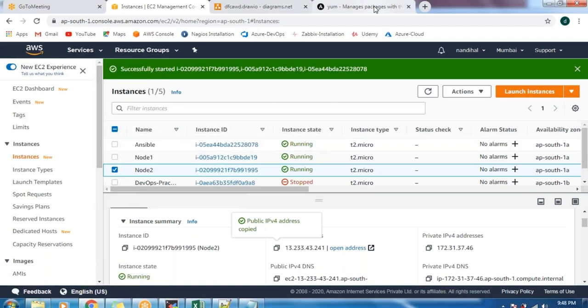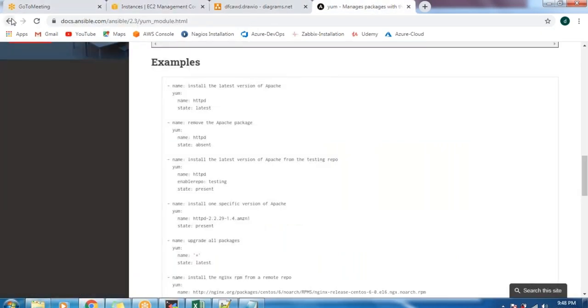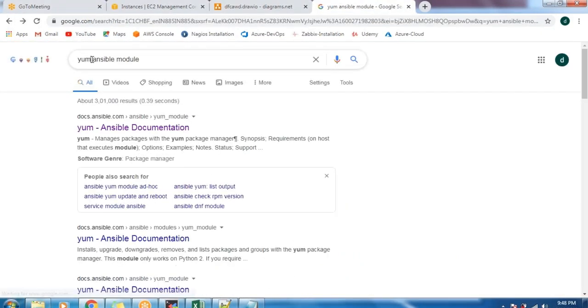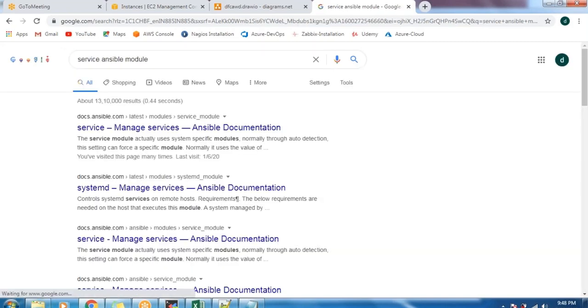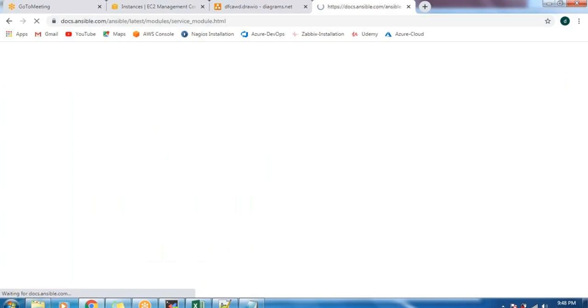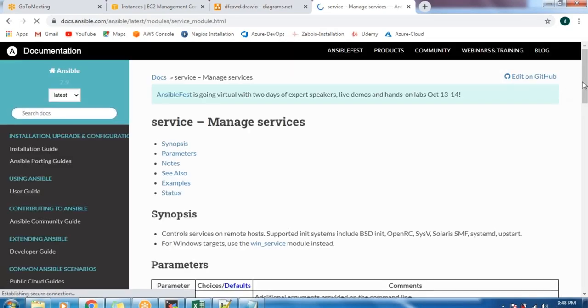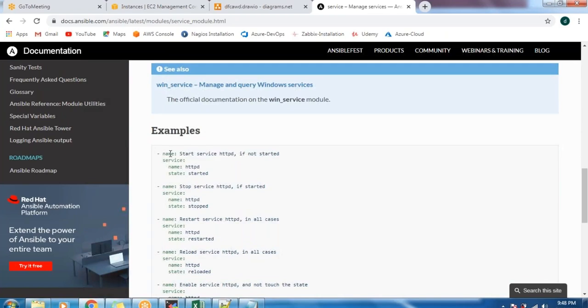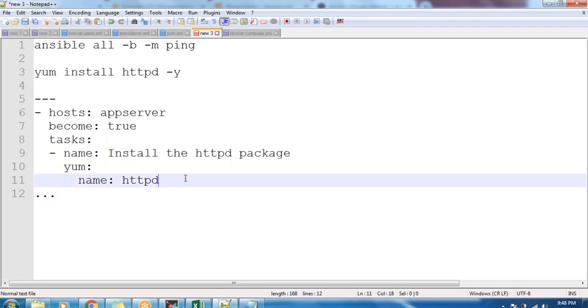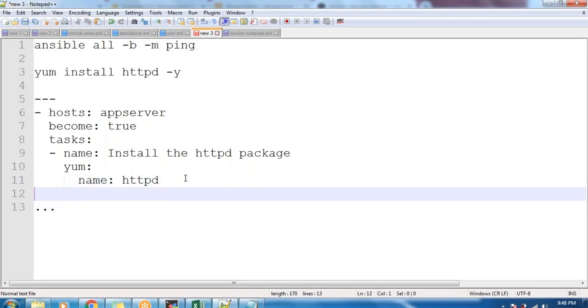Again, go to the documentation and search for the service Ansible module. Okay, so what is the task? Service, and what is the name you want to mention, and what is the state? So let's add the same thing. This is the one task, right? Let me add one more task here.